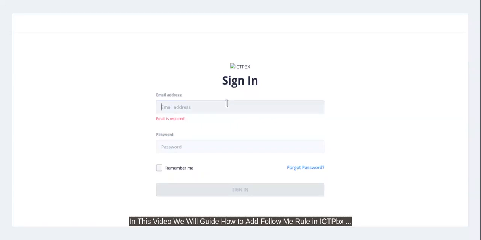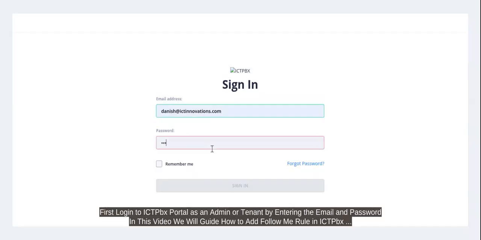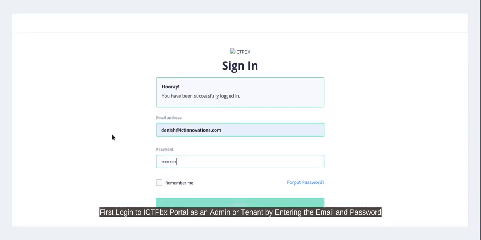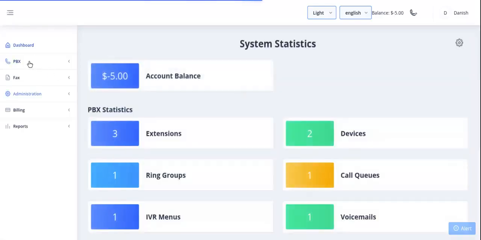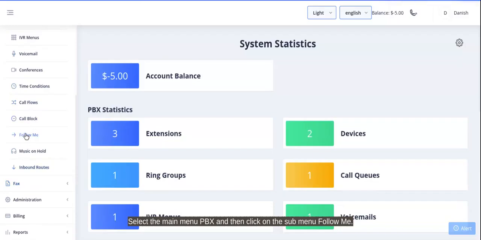In this video, we will guide how to add Follow Me rule in ICTPbx. First, log into ICTPbx portal as an admin or tenant by entering the email and password. Select the main menu PBX and then click on the sub-menu Follow Me.